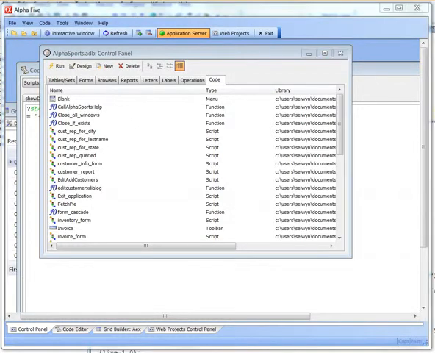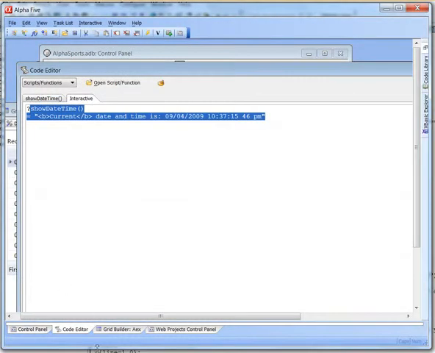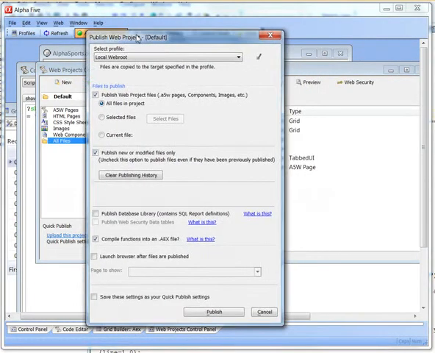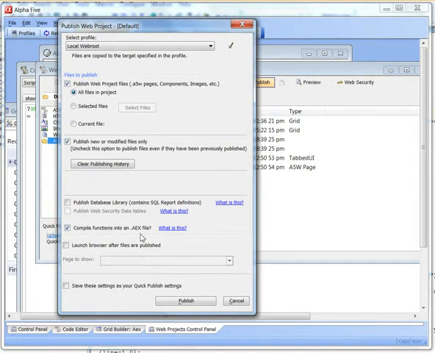So let's now take a look at the publish dialog. When we go ahead now and publish this component, you'll see that there's a new setting here called compile functions into AEX files, and in part 2 of this video we'll explain what this does.